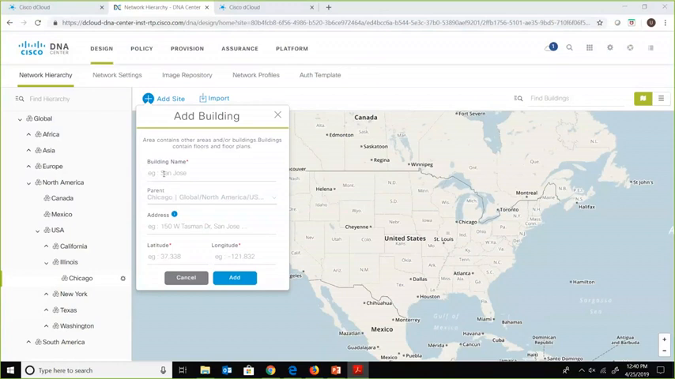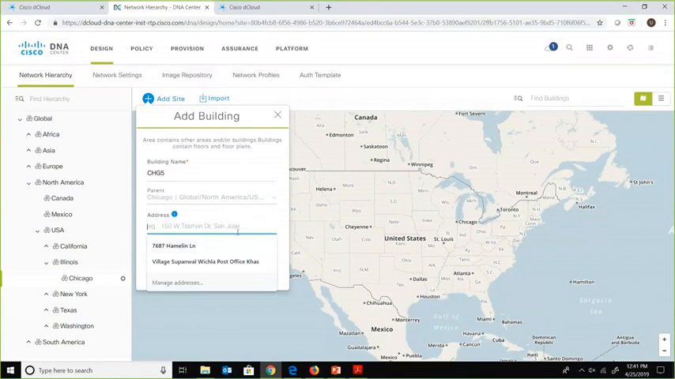Now, as I would start typing the name, you guys will see that DNA is going to start filling in. It has geolocation enabled by default, which shows us as we are typing the address, it will give us suggestions. So I'm going to give this name Chicago 5, this building. Now I'm going to enter the address. As you can see, as I'm typing the numbers, it is trying to guess where this might be.